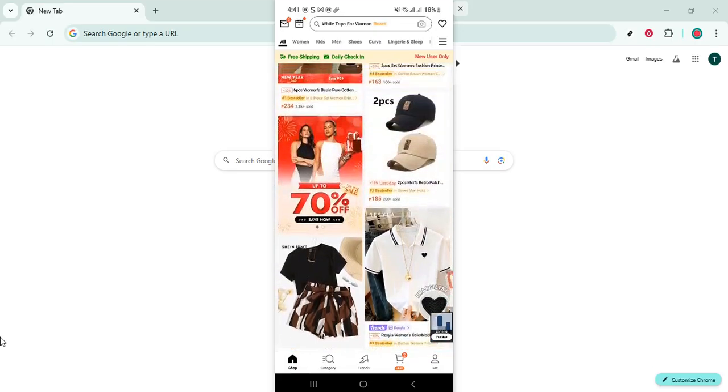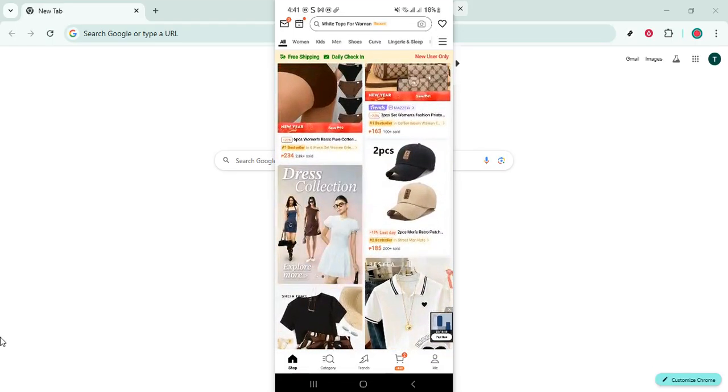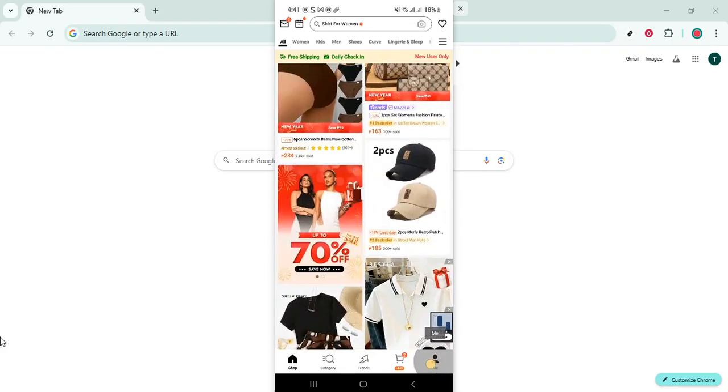Once the app opens, look toward the bottom of the screen and tap the Me tab. It's usually on the right side of the bottom menu and takes you to your personal hub where your account, settings, and purchases are organized.